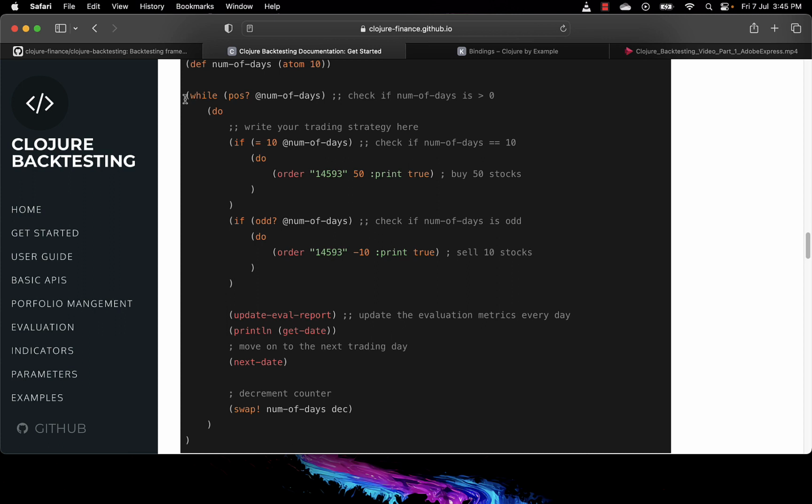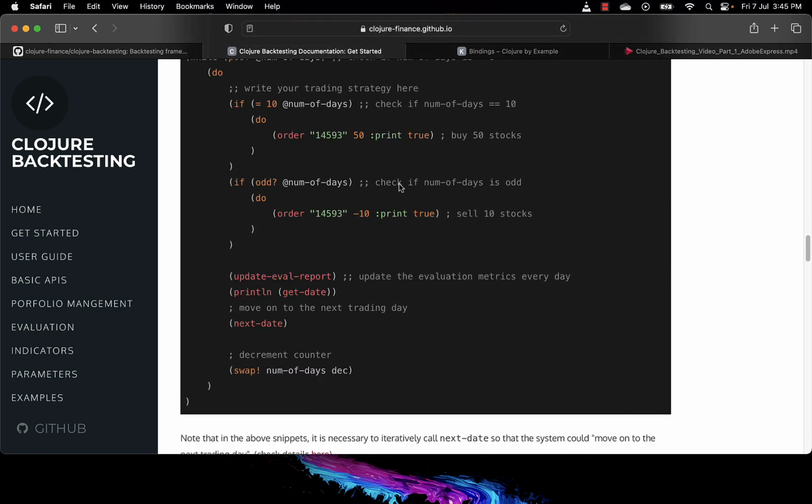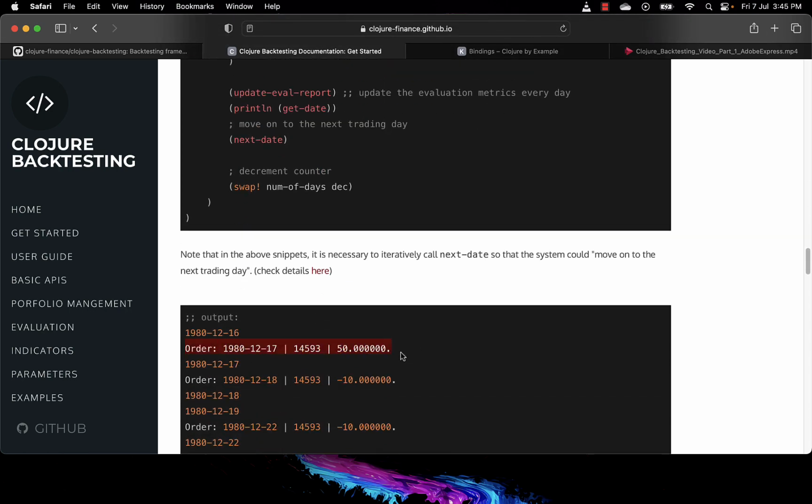To start the 10 days of trading, we can use a while loop. So while this counter number of days is positive, which is what this expression calculates, we'll be executing this block of code. So if it's the very first day when number of days is equal to 10, we'll place an order for 50 stocks of that security. The function order also takes an optional argument called print. This basically tells that function that it wants to print the order out to the console. So you'll be getting this output.